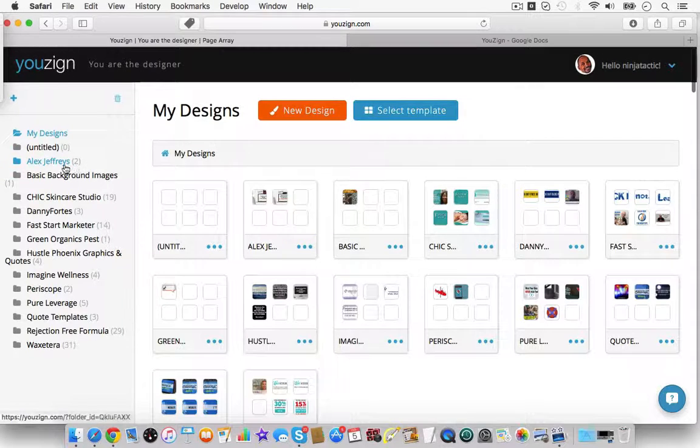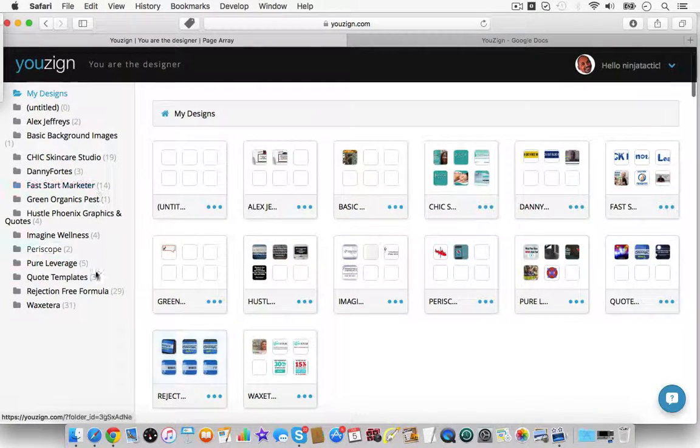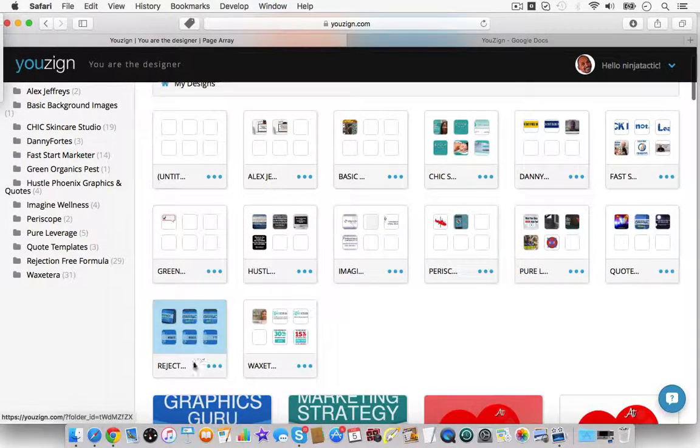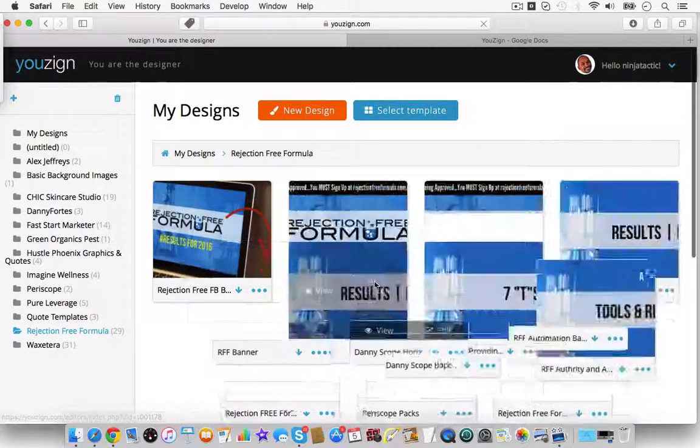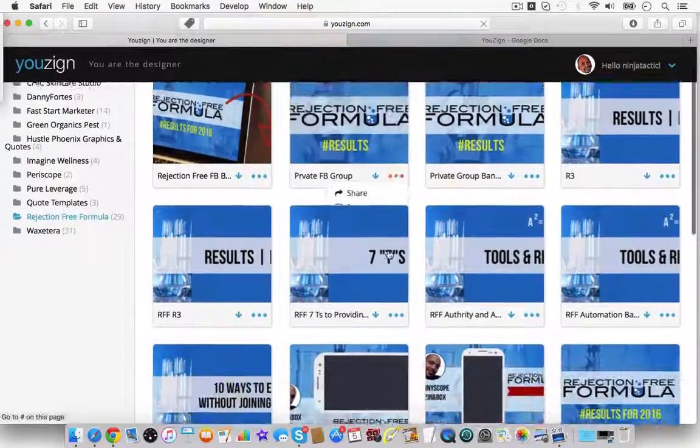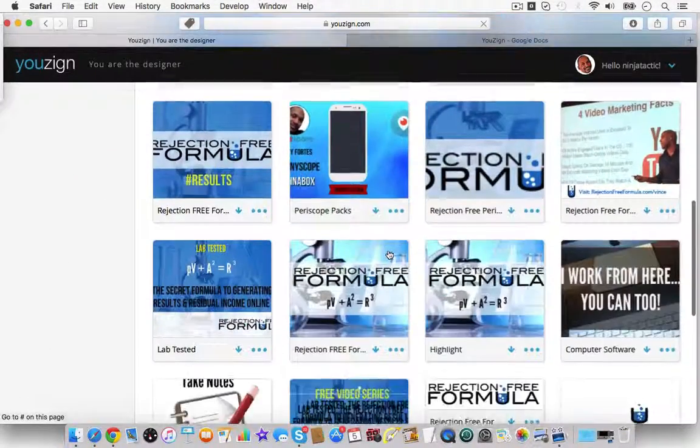This is Alex Jeffries. Obviously, I've done some blog posts and promoted some stuff for Alex Jeffries. And then here's all this other stuff. Here's my stuff. Here's some rejection-free formula stuff here. So let me show you why this is cool to use, and I'll jump in right now. If I go to this folder, these are all the different rejection-free formula graphics that I've been working on.